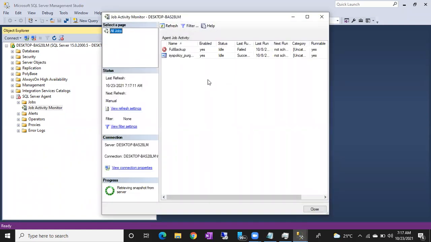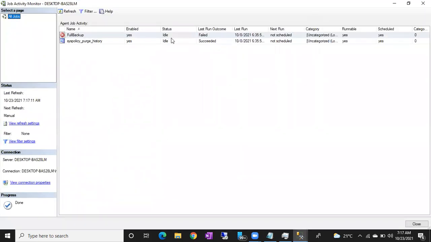Activity monitor is very helpful, guys. You can see a lot of columns, whether jobs are enabled or not. What is the status? Idle means currently it is not running. If it is currently running, you can see the status as executing. And what is the last run outcome, when it was last run successfully, and when is the next run?